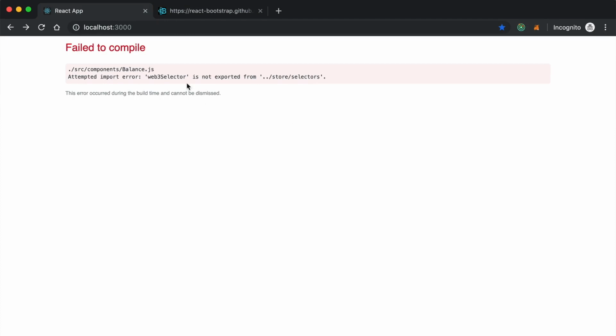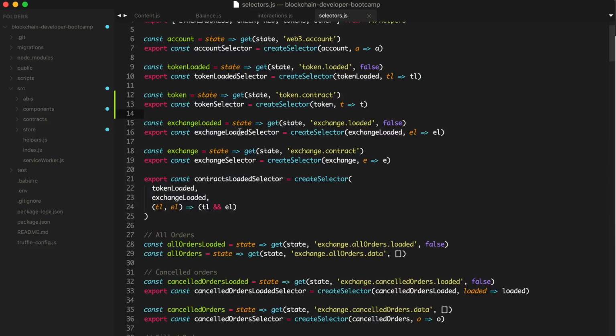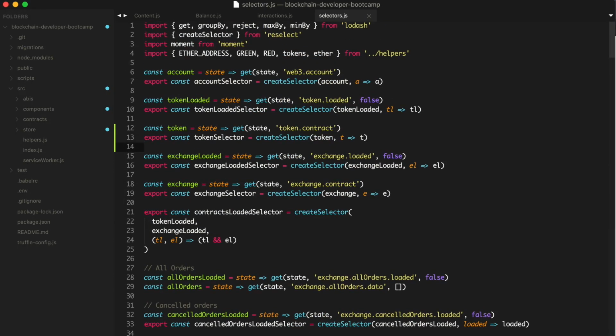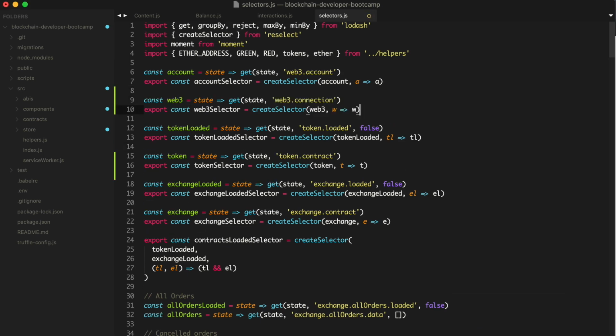All right, so Web3 selector is also not exported, so we can do Web3 in a very similar way. I'll just create a new Web3 selector like this. Basically, just check for the Web3 connection from the state. We'll just say, boom. So Web3 equals, dig into state, Web3 connection. And we'll say Web3 selector equals create selector, Web3, and then we'll return it. Just like that.